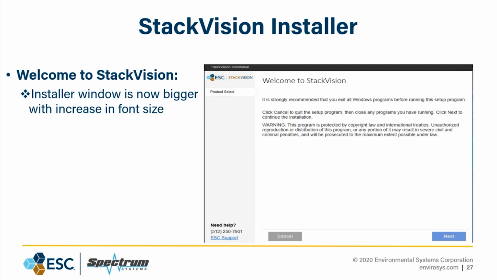So on the welcome to StackVision, the installer window is now bigger with an increase in the font size. So it will be clearly seen rather than in previous 6.10 or previous where the screen was barely readable.